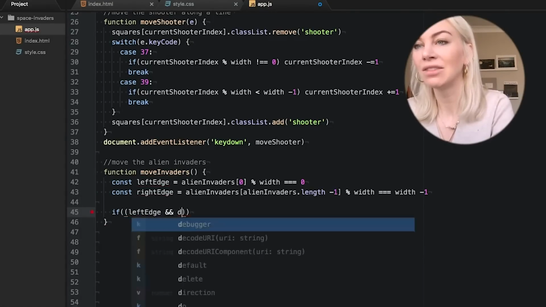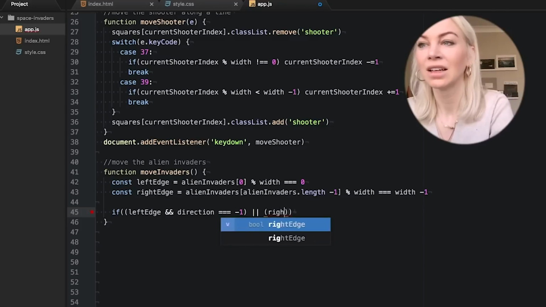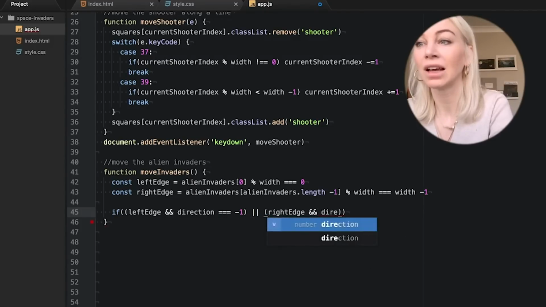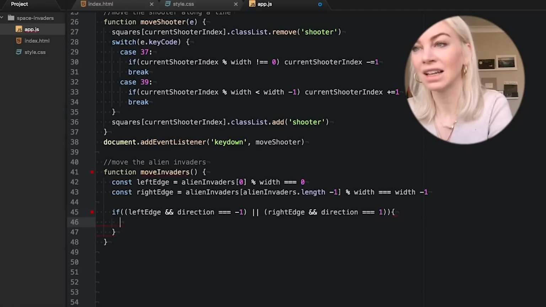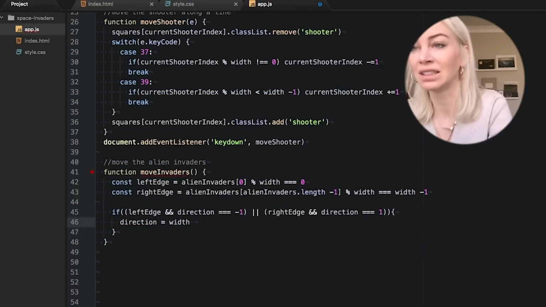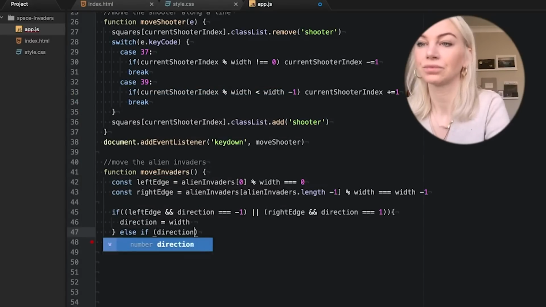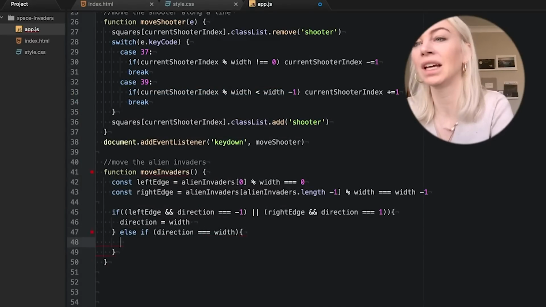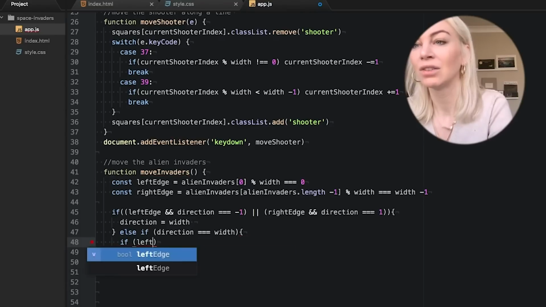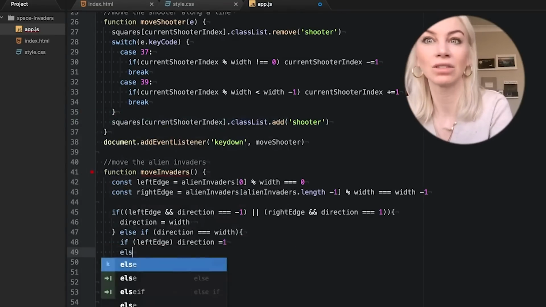Okay, so if we are on the left edge and our direction is -1, so I use -1 here because if the alien was to go back one index in our array, it would essentially appear to be going left. So if both these things are true, or we are at the right edge and the direction is currently +1, we want to get a direction value of 15. So it will move down a whole row in our grid. If the direction is already 15, we carry on with the same logic as above. So if you have the left edge, change direction to be positive, else carry on going left by keeping the direction as -1.